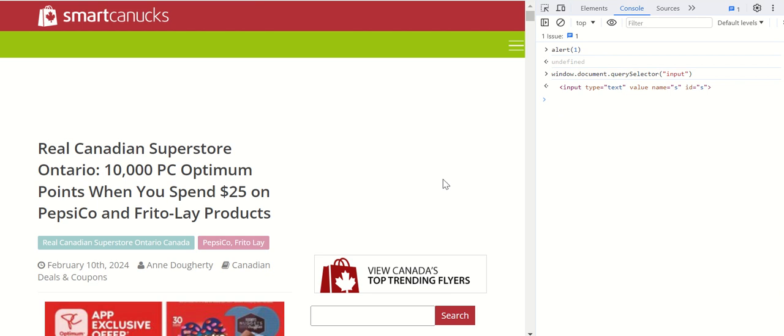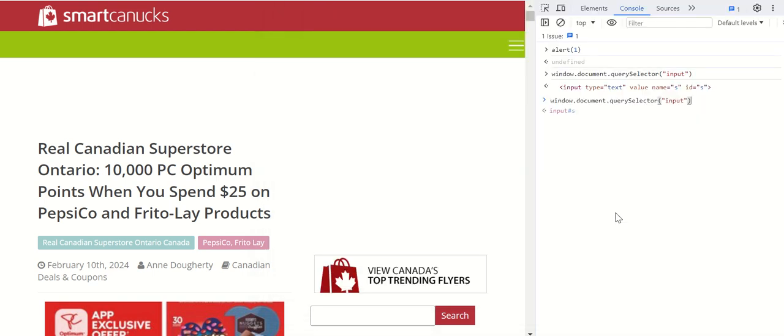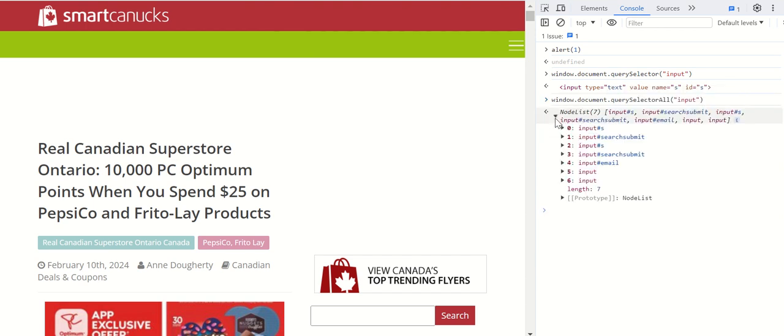It shows you this here. This is the element. It actually shows you this over here. But let's say there's more than one input. So if you actually use querySelectorAll, it shows you a list of all the inputs. But I believe there's only one input here. But if you use all, it shows you a list of all the inputs. So apparently there's six inputs here.